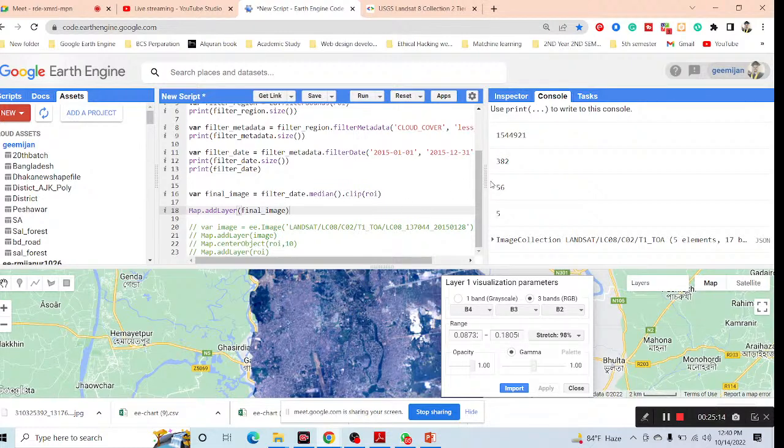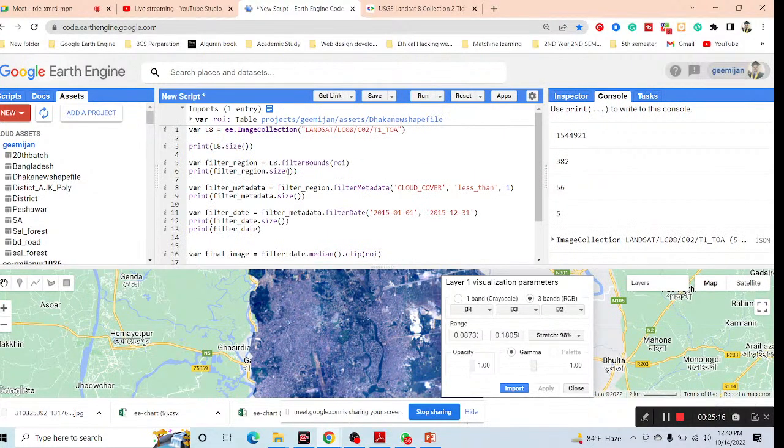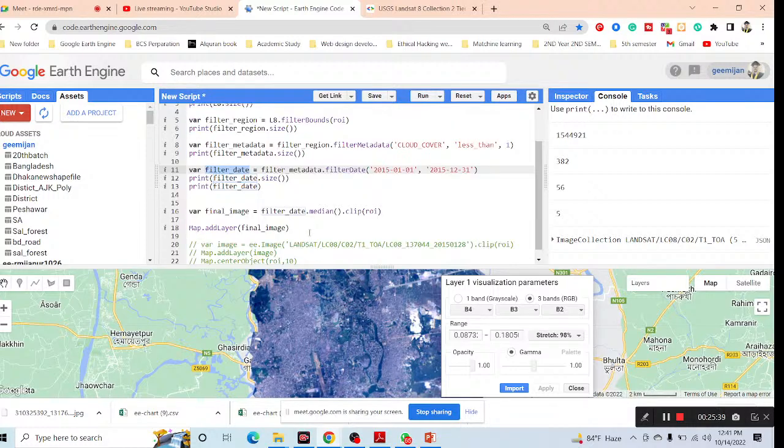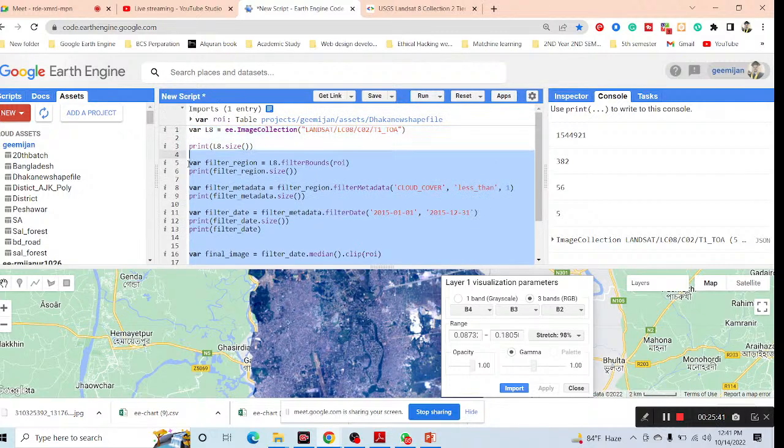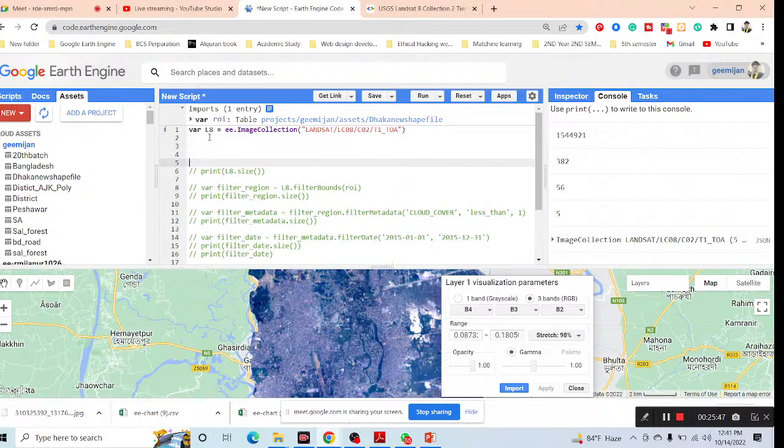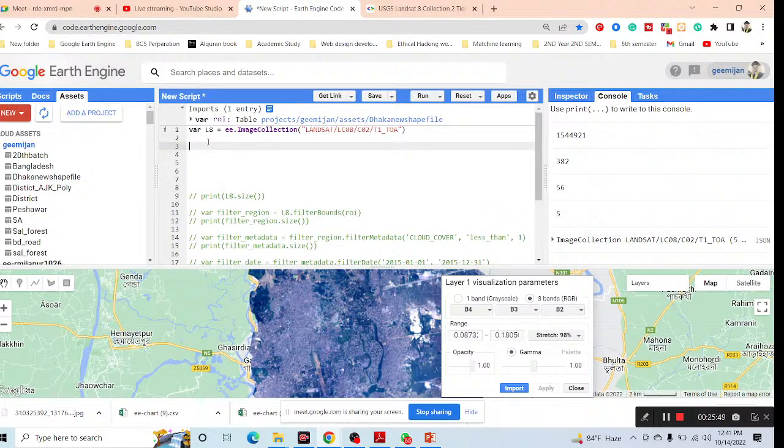Here you can see I put the filter bounds function, and for the filter bounds function I get a single variable name. For the filter metadata I get another variable name, and for the filter date I also get another variable name. But if you want, you can take only one variable, and under this variable you put all of the functions. So I simply comment all of the lines. This time I take only one variable, and under this variable I put all of the functions.